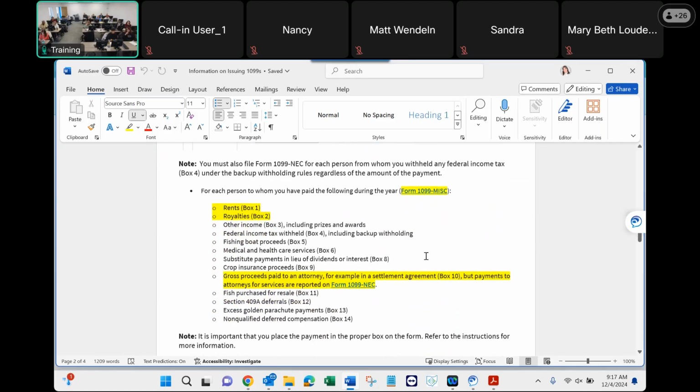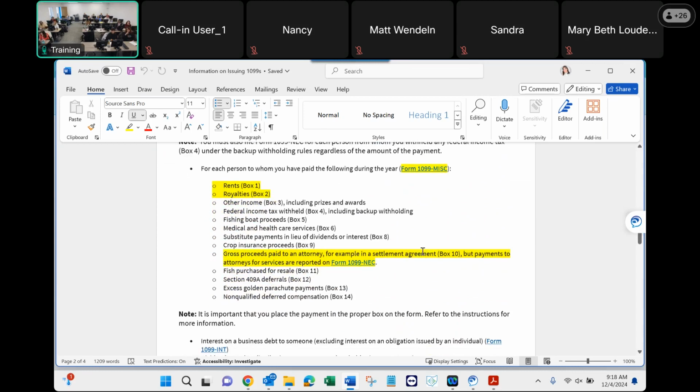So that's just reiterating, when this scrolls up, what we've gone over, who should be getting this. There it goes. The MISC would be rents, royalties, gross proceeds, which would be like a settlement agreement for an attorney, not their general working fees.